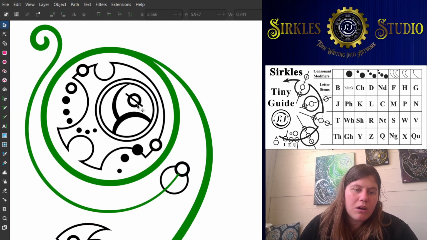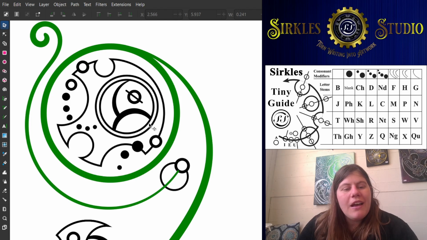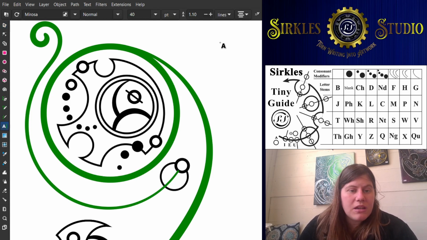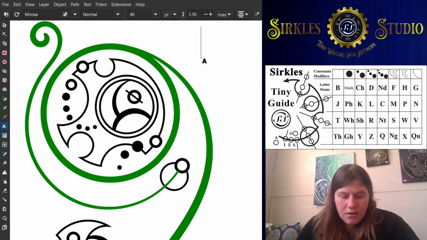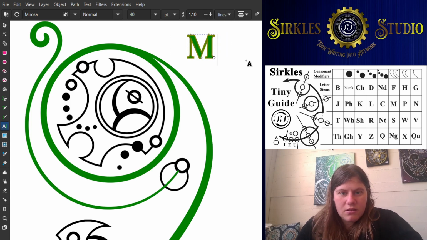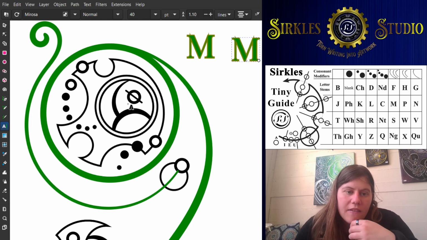So let's go ahead and just zoom in and read this one. Shallow divot with 1, 2, 3 dots is the R. E on the line of the word circle. And this one's kind of tricky because this is a double letter, because it's a double line with 1, 2, 3 modifiers on it. So that would be a double M. So M, M, that's a comma. And then here's an E.